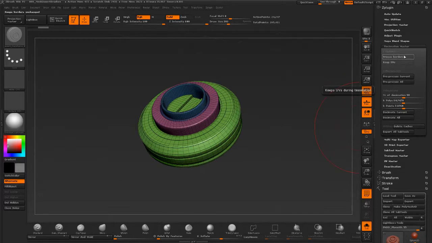If we had UVs on this, we could tell it to keep the UVs, or if you needed to do something specific and freeze the border edges and not change that vert count along the borders, you could hold these two buttons, but you would have to push those before you start.